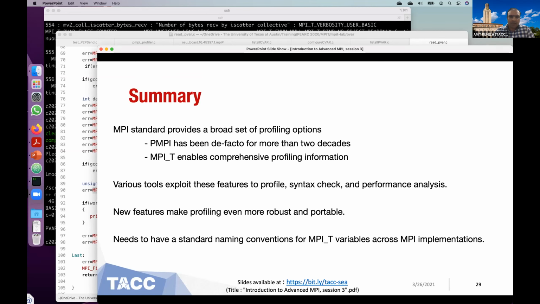I believe even with that, this is a very nice set of interfaces, and definitely people can use it to profile their applications. I'll stop here.